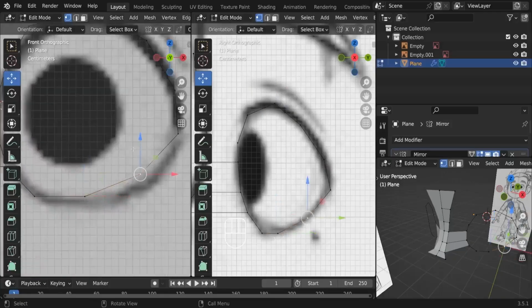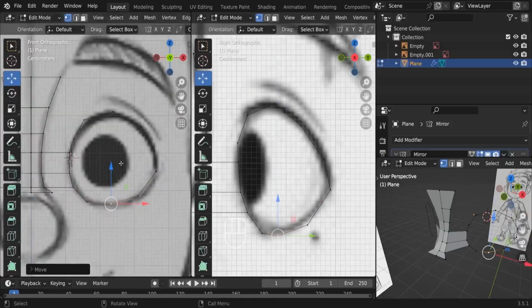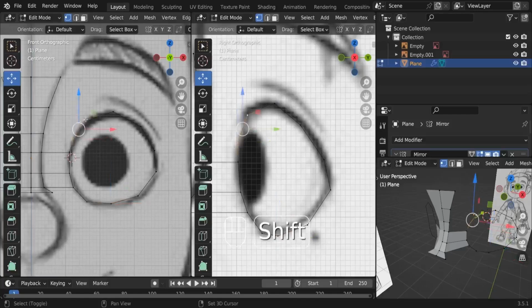Okay, pretty much good, but also here we should move it a little bit back. So it doesn't need to be 100% perfect. You know, we are having some differences in our reference image. All right, so the next move is gonna be to grab these vertices and we need to extrude them up.